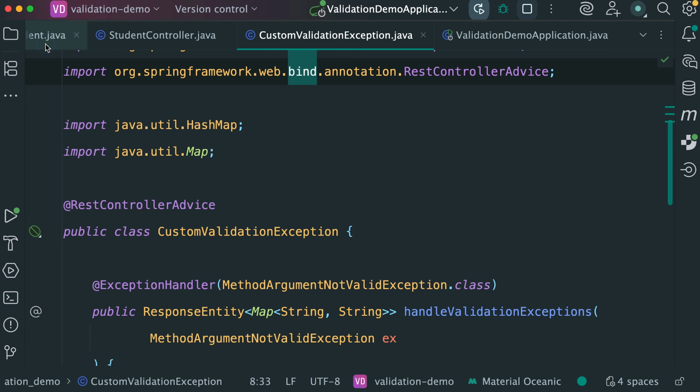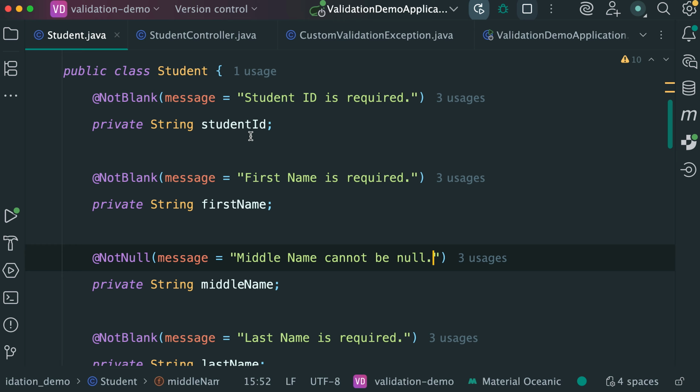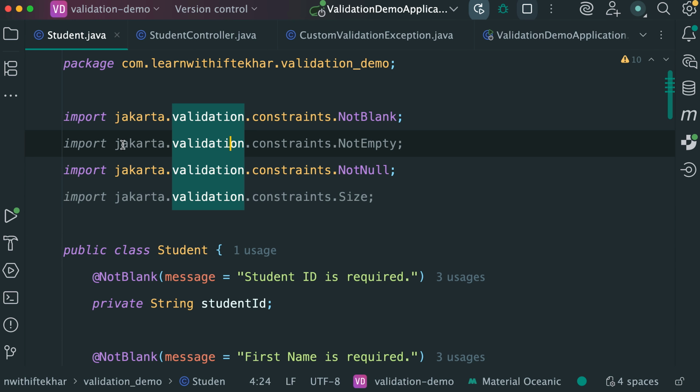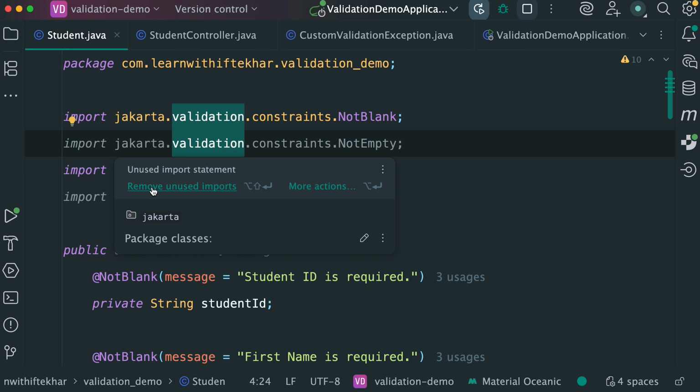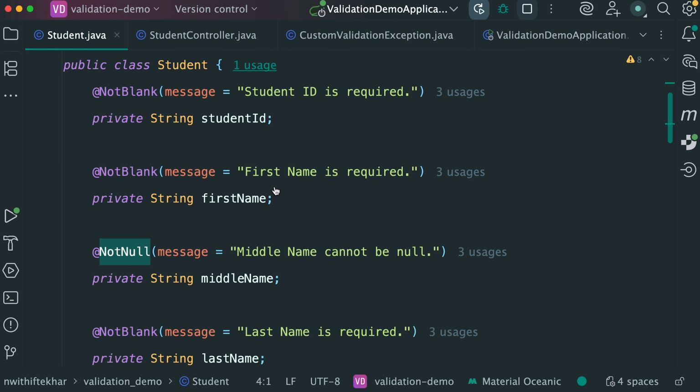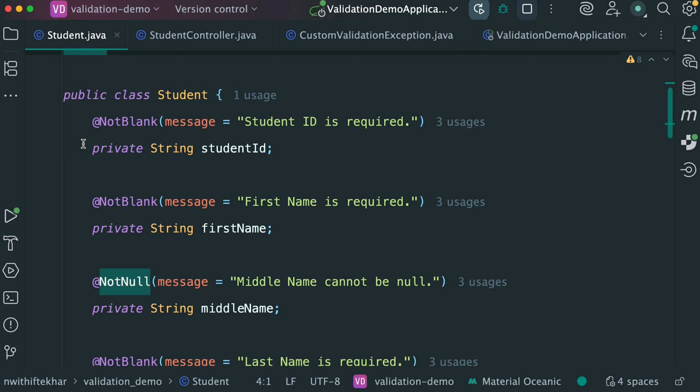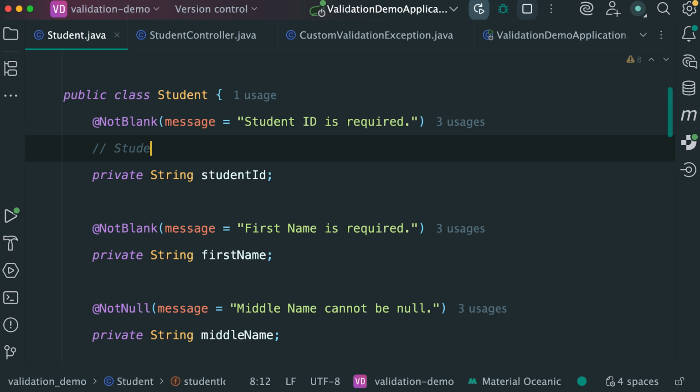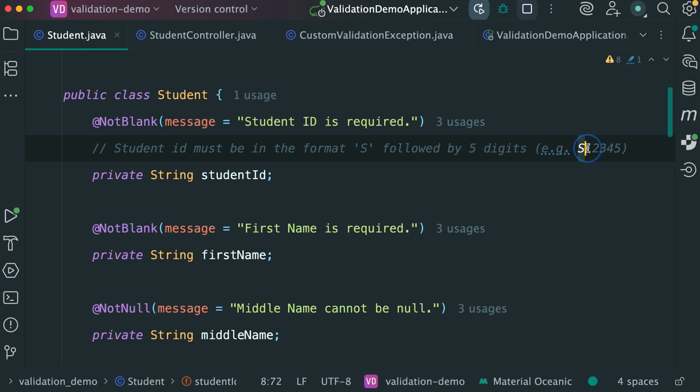Alright, let's switch over to our student class and get this done. First, let's quickly remove these unused imports. It's always good for us to keep the code clean as we go. Okay, so the main task here is to make sure this student ID has a specific pattern. I want it to have a capital S followed by 5 digits, something like this. So, how should we approach this? A regular expression is a perfect tool for the job. It's designed for exactly this kind of pattern matching.